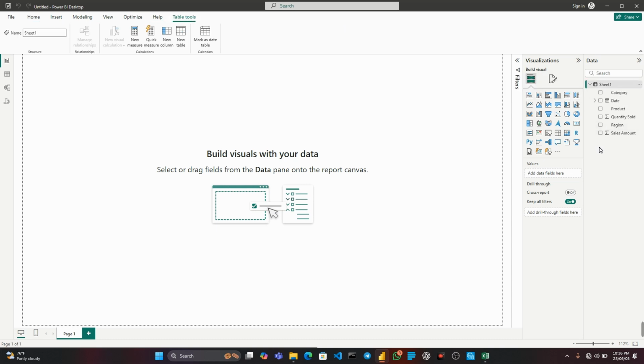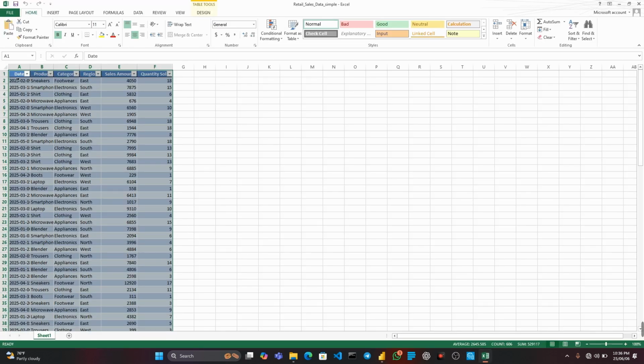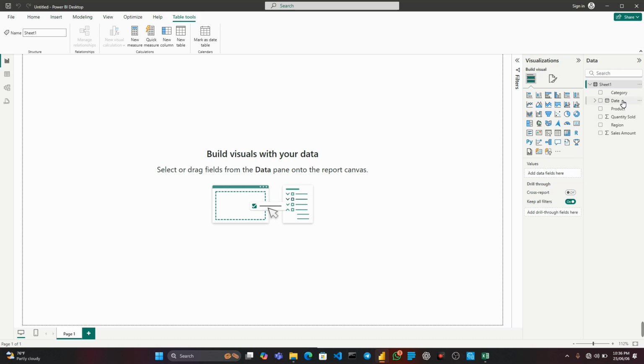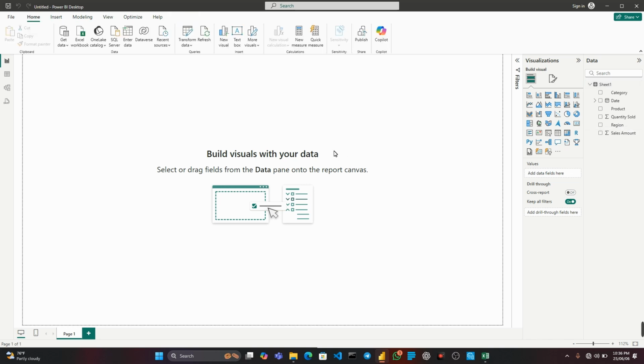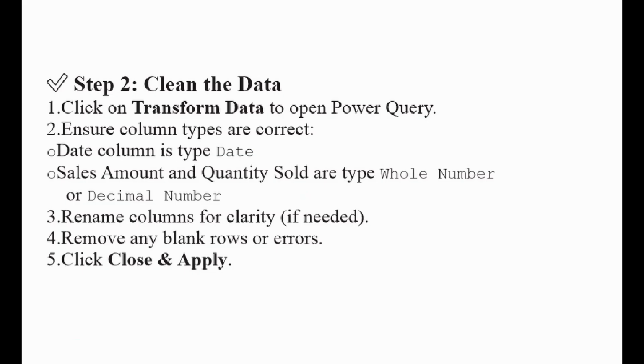Now, just like what I said the other time in Excel here, I said these headers are very, very important. So let's go back to our Power BI. You can see the headers are what Power BI is going to display here. We have the category, we have dates, we have product, we have quantity sold, we have region, and we have sales amount. So what we are going to do now, since we have our data loaded here, the first step we have to do is to clean the data.